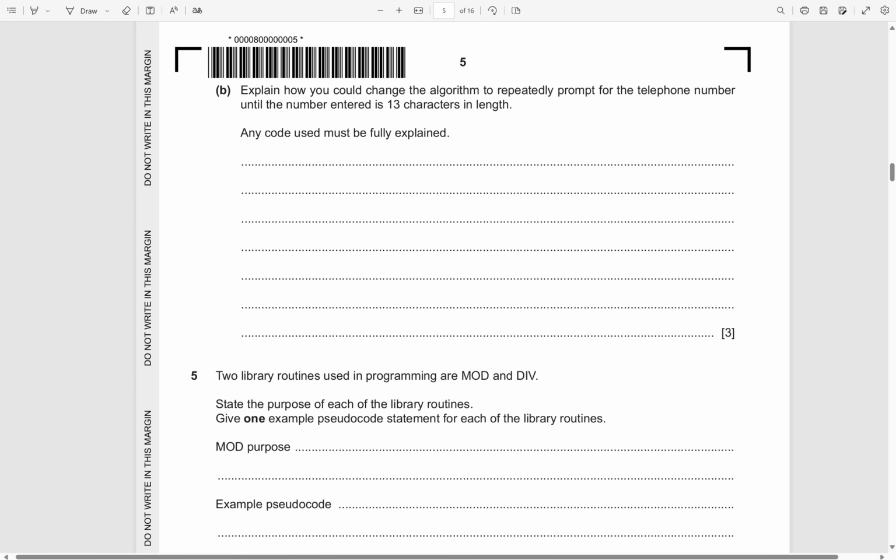Right then, B, we want to explain how we could change the algorithm to repeatedly prompt for the telephone number until the number entered is 13 characters in length. Any code used must be fully explained. So I guess we can say we can put the input inside a conditional loop, either a while loop or repeat until, and basically we would just keep looping.